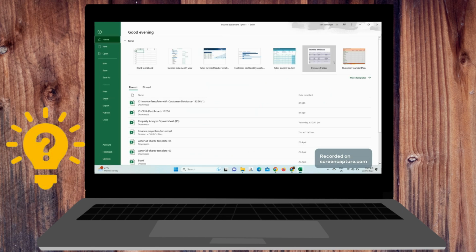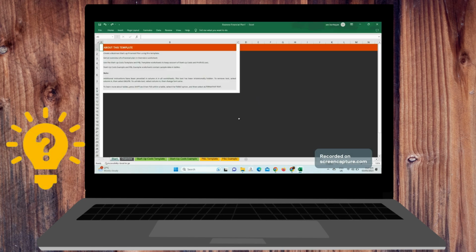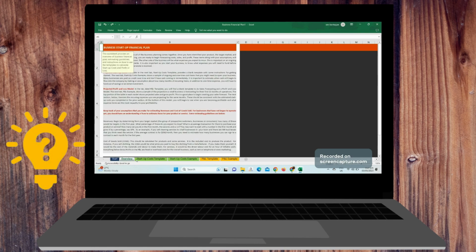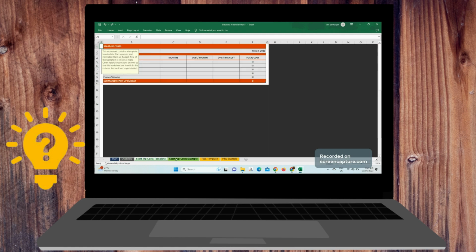It's just the same with other templates. For example, let's open this business financial plan. There's a note with this start, and you can open other tabs and just read and learn how to use the template.